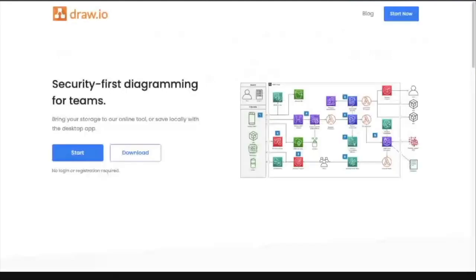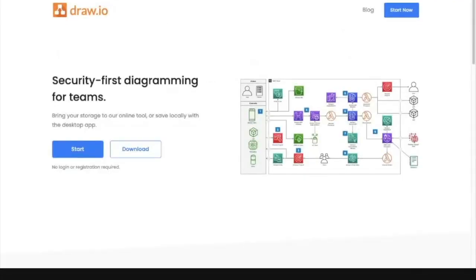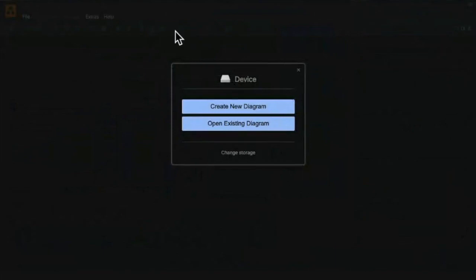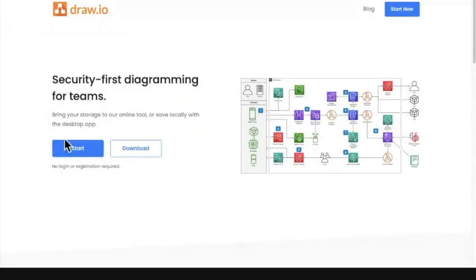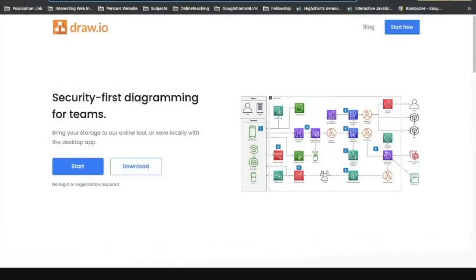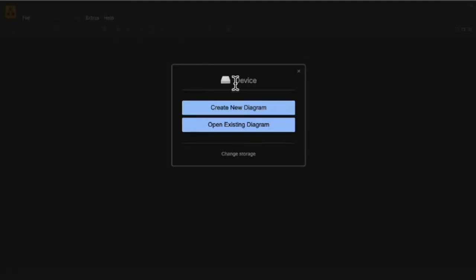Okay, either you can write drawio.com, or you can directly come to this page. Now what you have to do, when you are in this place, you can write start, or you can come to this page and then click create diagram.